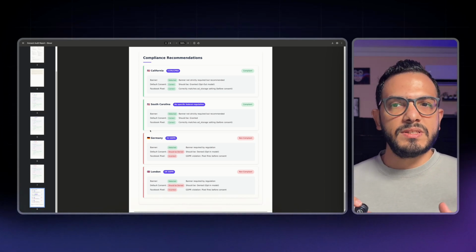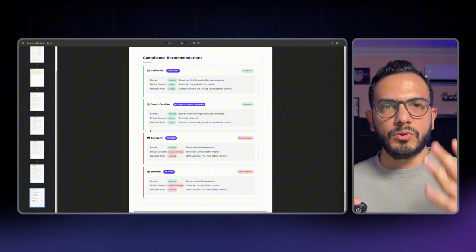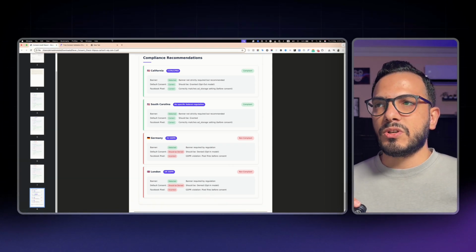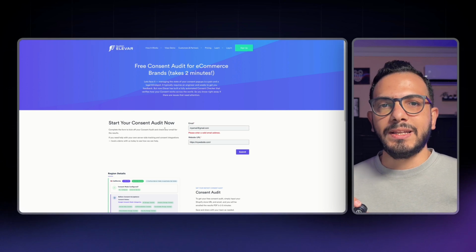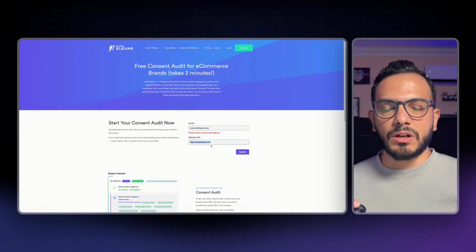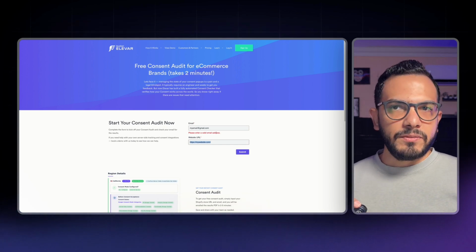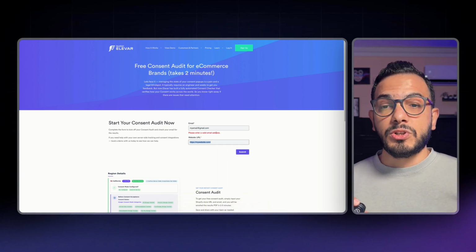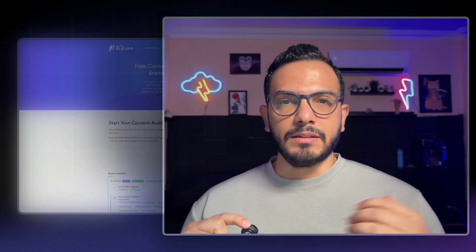If you want to get the same report for your website, all you need to do is go to this page. I'll also be linking that in the description. You'll just need to add your email address and your website URL and submit. Within 2 to 5 minutes, this report will be generated and sent to your email, and that should be it.